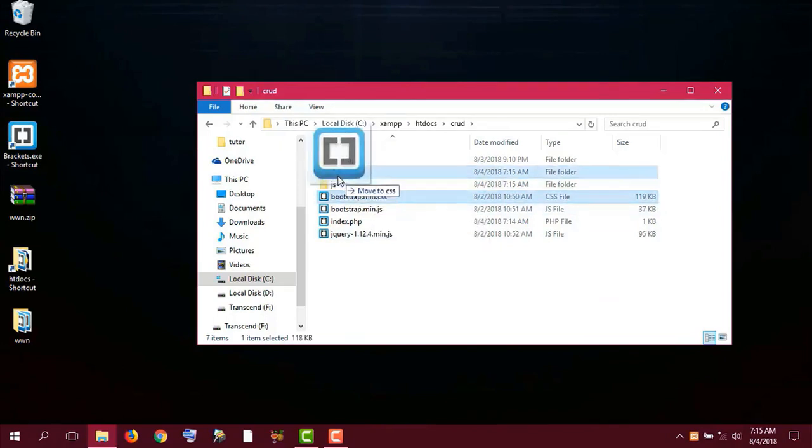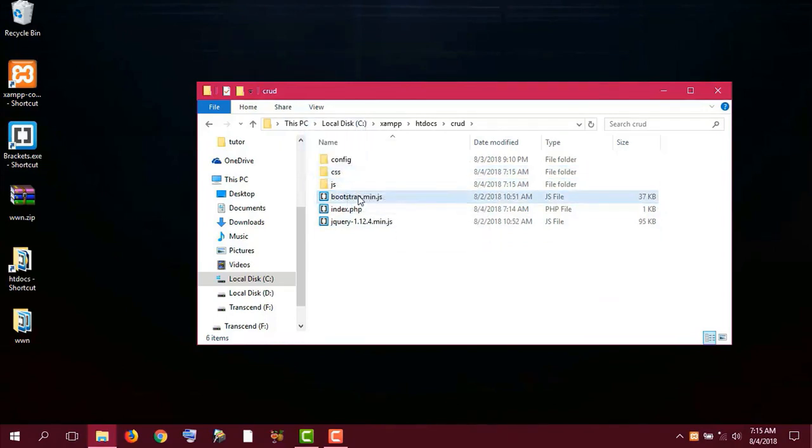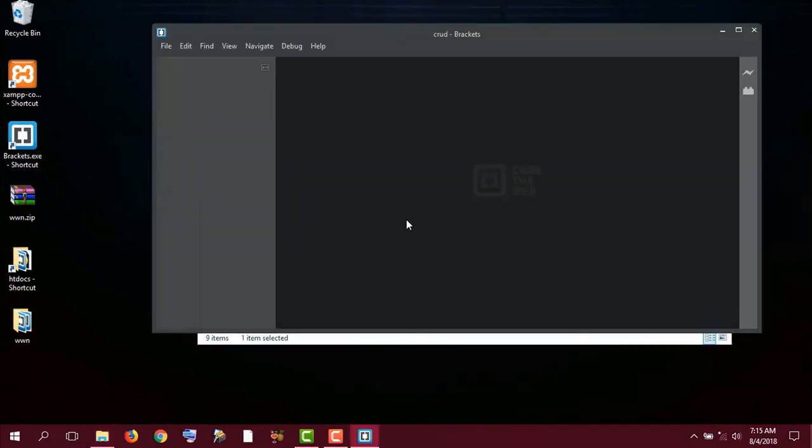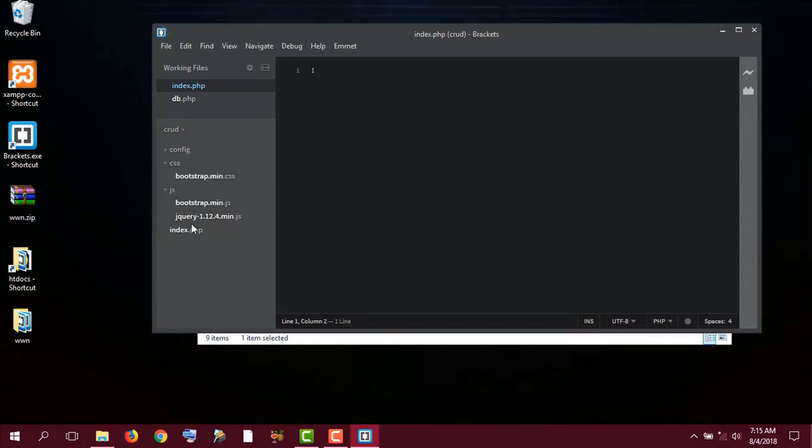Put the bootstrap.min.css file in the CSS folder, then the bootstrap and jQuery.min.js in the JS folder. Open the CRUD folder with Brackets text editor. We are going to make a link to the library. Open index.php, press exclamation mark followed by the tab key on your keyboard.